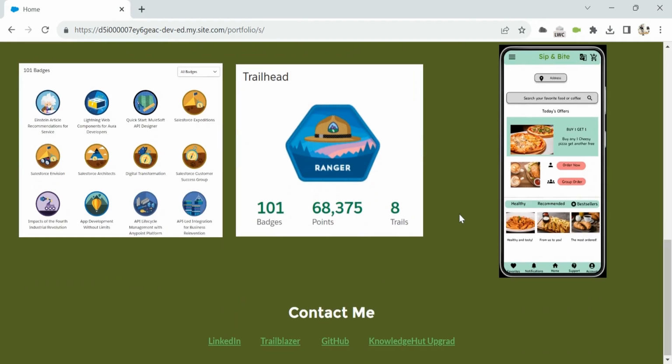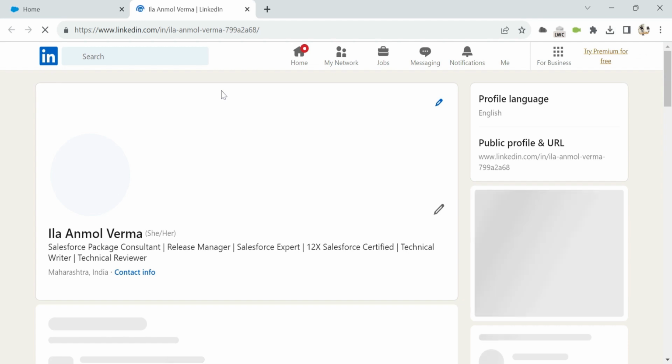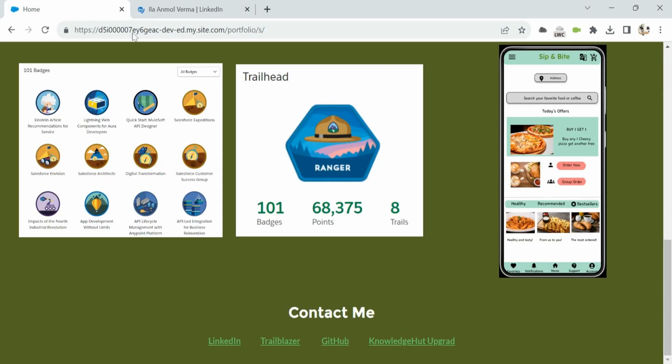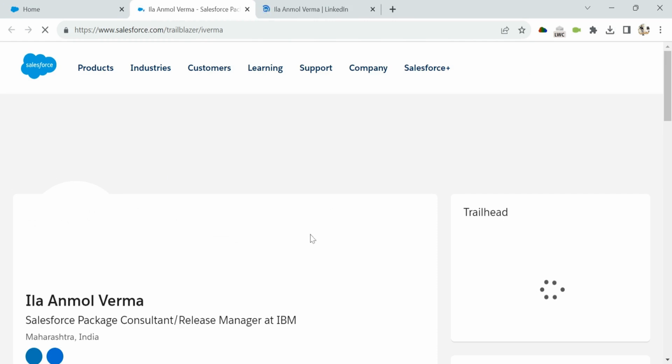Right, next up, moving on, I have this contact me section where I have placed each of the links to my social profiles. So first is I've placed my LinkedIn profile. Second is the Trailblazer profile. The snapshots I have already shown you. This is from the same Trailblazer profile.